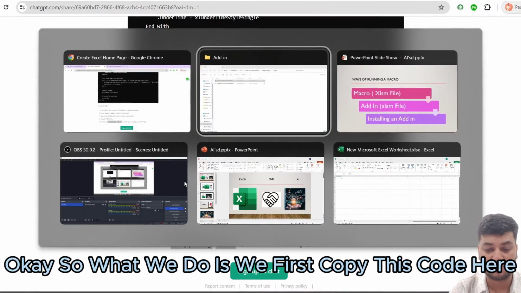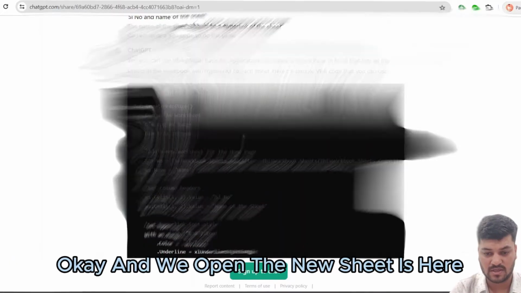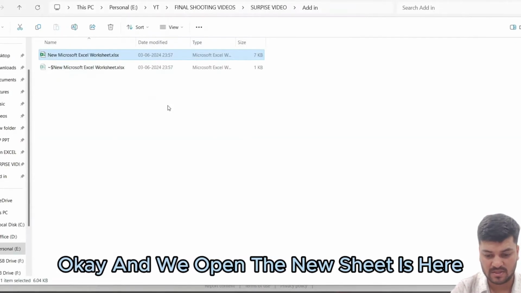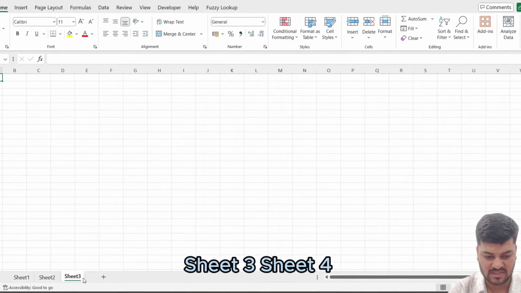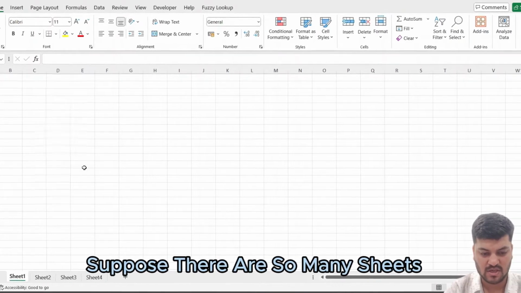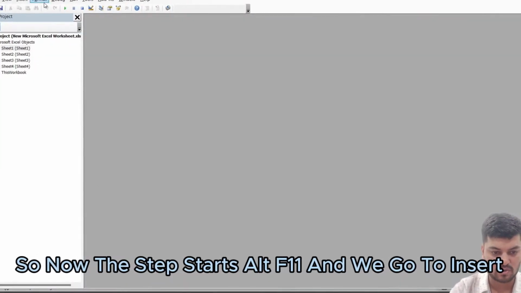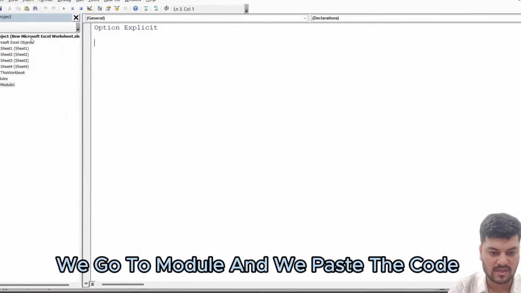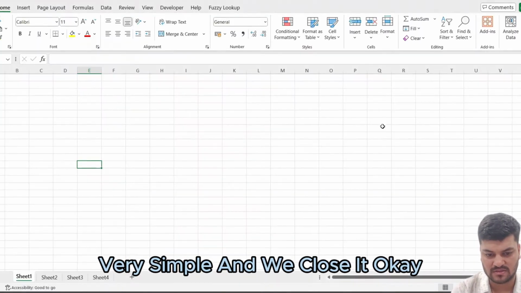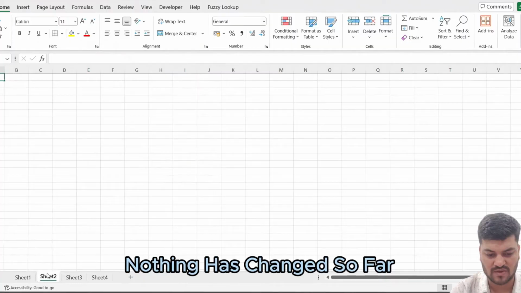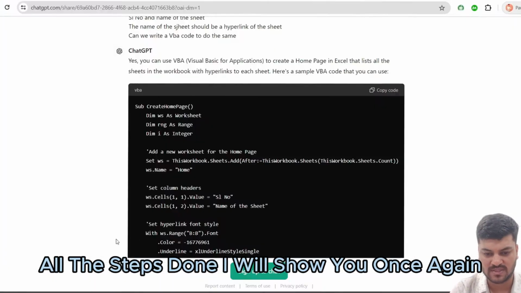Okay, so what we do is we first copy this code here. Okay, and we open the new sheets here: sheet 1, sheet 2, sheet 3, sheet 4. Suppose there are so many sheets. So now the steps start. Alt F11, and we go to insert, we go to module, and we paste the code here. Very simple, and we close it. Okay, nothing has changed so far. All the steps are done. I will show you once again.